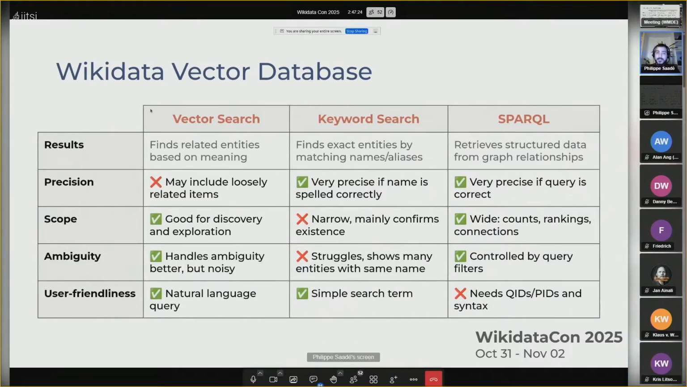So to understand vector search better, I wanted to compare it with keyword search and SPARQL, which we're familiar with. Keyword search and SPARQL are both very precise because they do exactly what we expect. Whereas vector search can be a bit loosey, it might provide you with items that are not as relevant to what you're looking for. However, with this looseness comes a wider scope, because in that case, it can be used for discovery, for exploration, for maybe finding items that are relevant to your research, but you might not have thought of while you're doing your research.